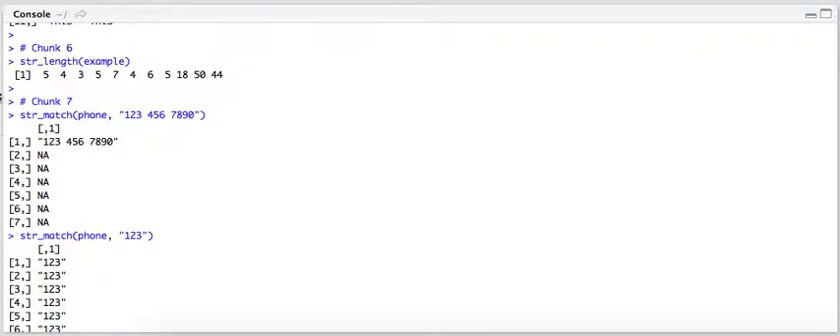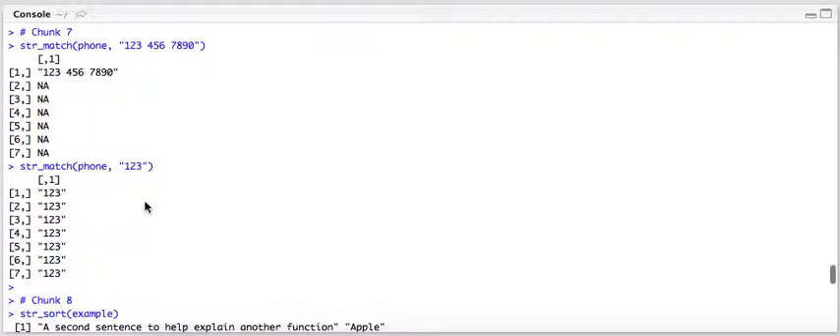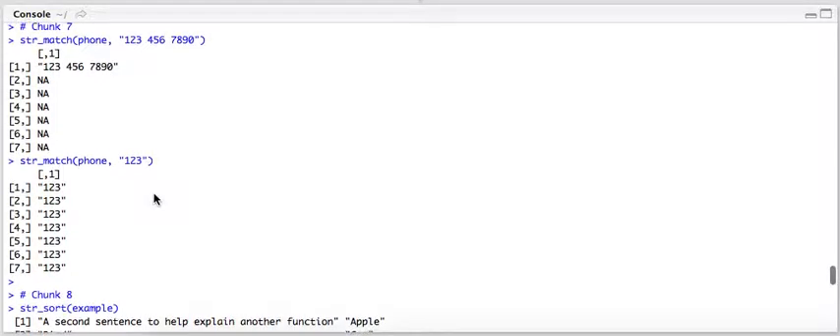The str_match function extracts matched groups from the two inputted vectors, as you can see right here. In our example, we have a vector phone that has 7 phone numbers and a string phone number. The function takes these two input parameters and compares them, outputting the match. In the case of no match, it outputs an NA in matrix format. This function is able to extract parts of a string as well. In our phone vector, there are phone numbers that have +1 in them. By inputting the phone vector and +1, the function outputs a matrix with the vector.